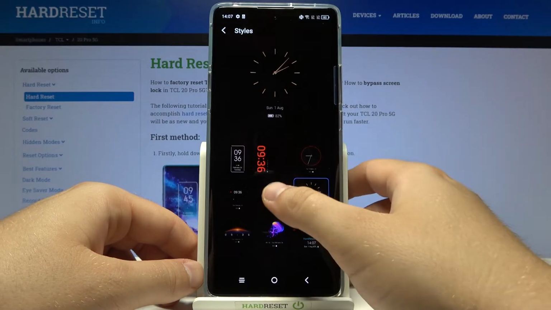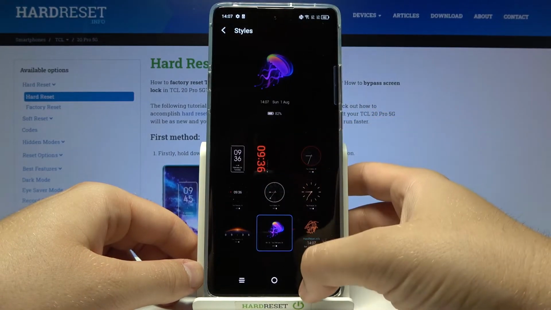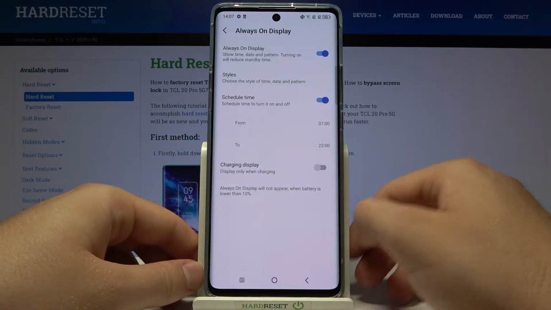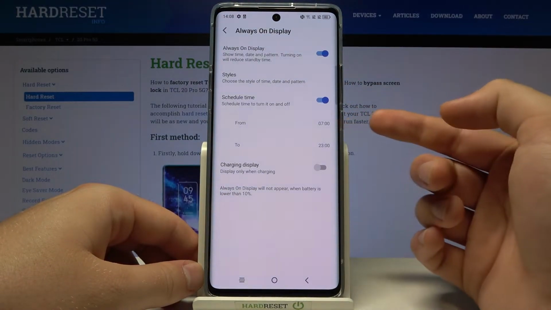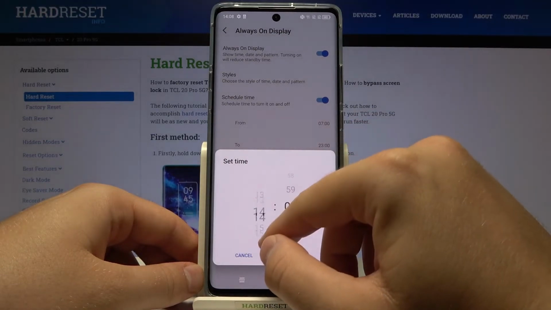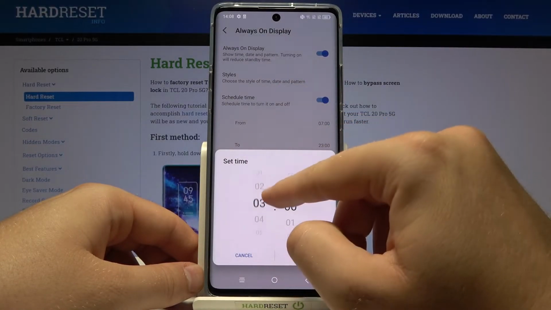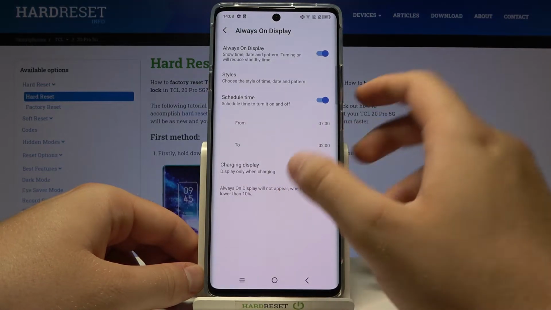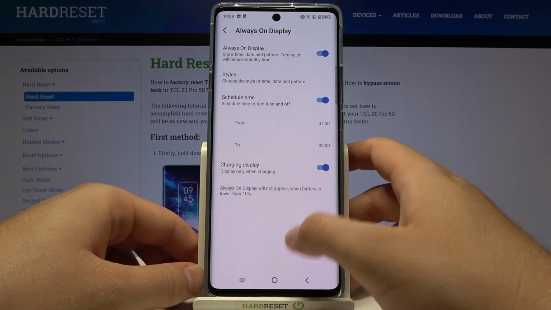We can also set up the default, whatever you want. For example, let's go for this one. Here we can change the schedule time, so we can display from 7 AM, for example, to 2 AM, and we can also enable the charging display.